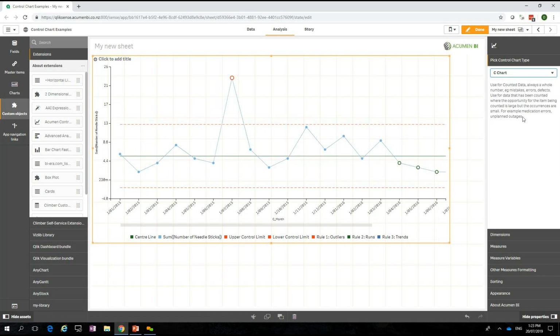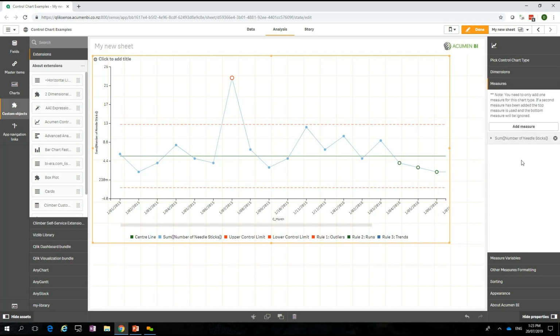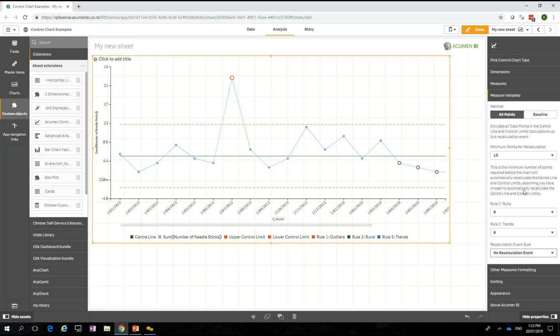And we're trying to give a little bit of information for each chart type around how it could be used. Similar to the previous versions, you can set the dimensions and you can set the measures. For some of the chart types, you need to add 2 measures, so a numerator and a denominator. And again, you can do that by clicking Add Measure here.